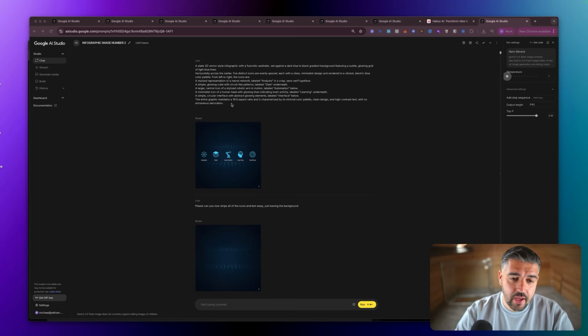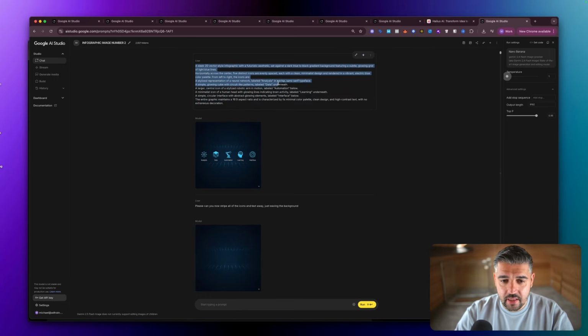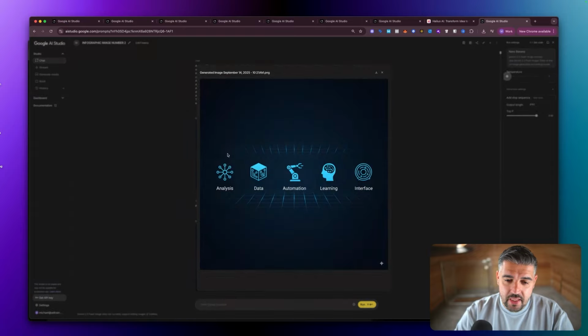So I gave it quite a detailed prompt. A sleek 2D vector style infographic with futuristic aesthetics set against a dark blue to black gradient featuring a subtle glow grid of light blue lines. I told it exactly what I wanted. I used AI to get this. I used AI Studio. I just did a search. I told it that I needed an infographic image prompt. And this was the outcome.